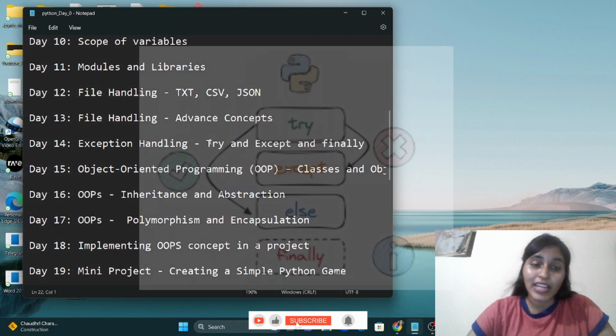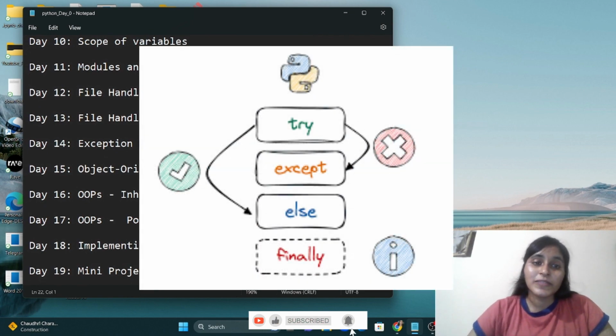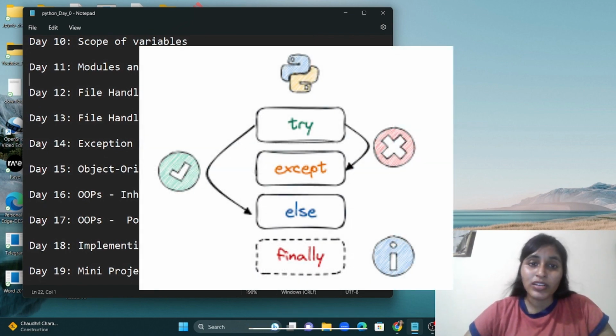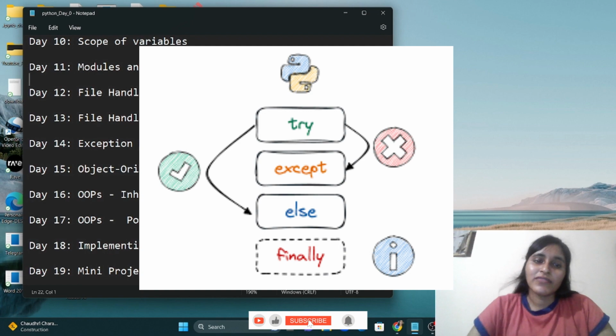Then exception handling is there, like the try and except block. If you get some error, then you can use the except block. That's why we use try and except.